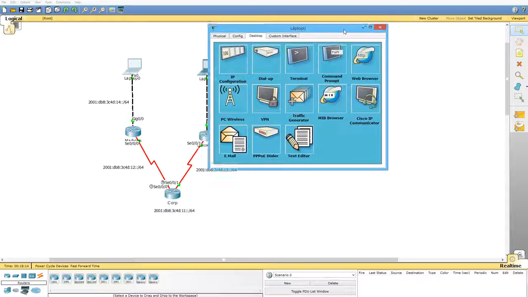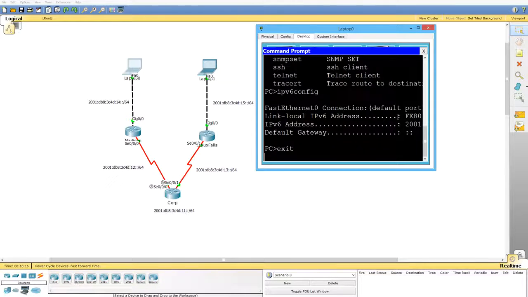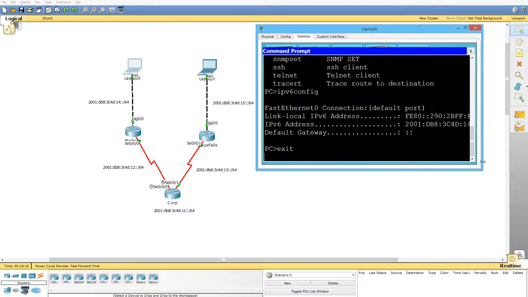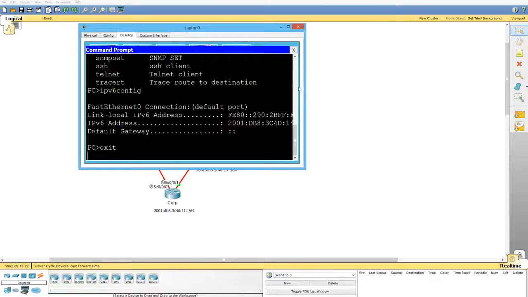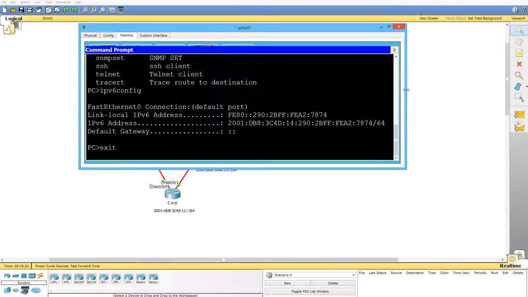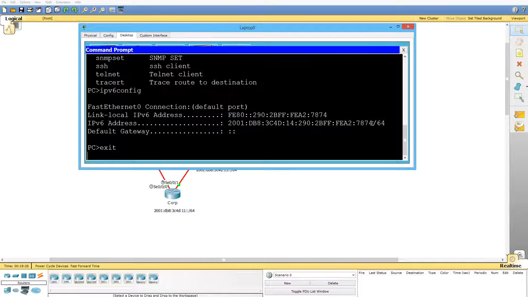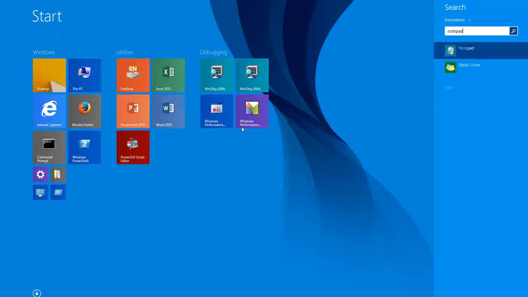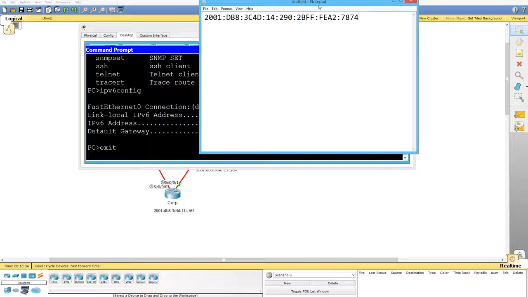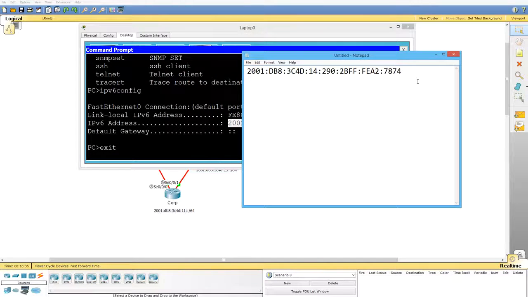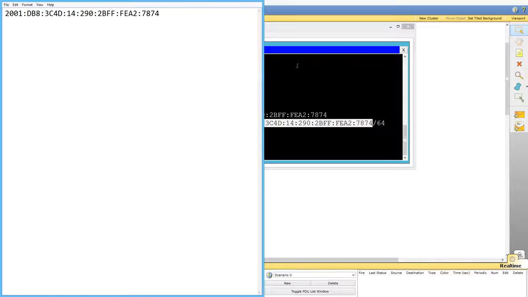address. Now I'm going to grab this address, and you can see we do that with IPv6 config. This will help show us what that address is and save some typing if you just happen to copy it. So we'll copy that. I'm going to put it into Notepad. And this will be my laptop 0.